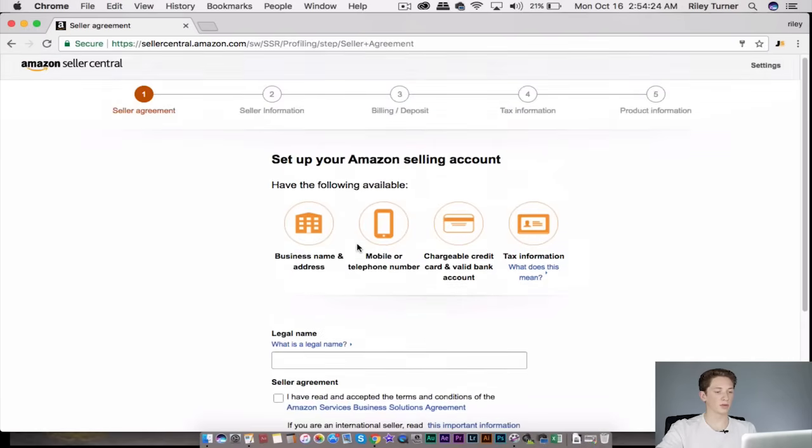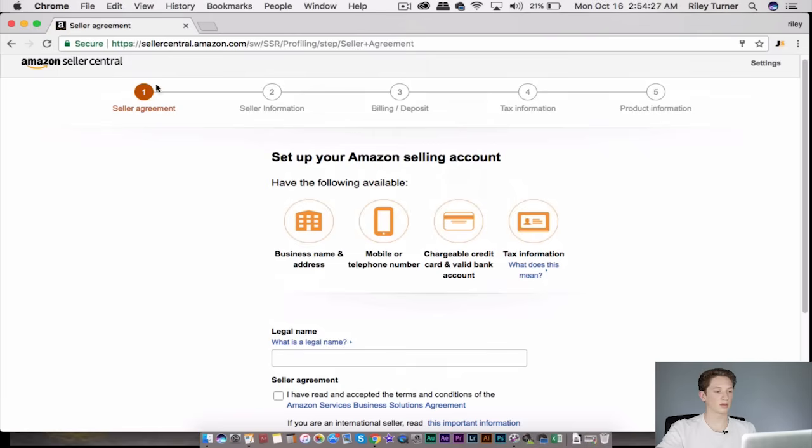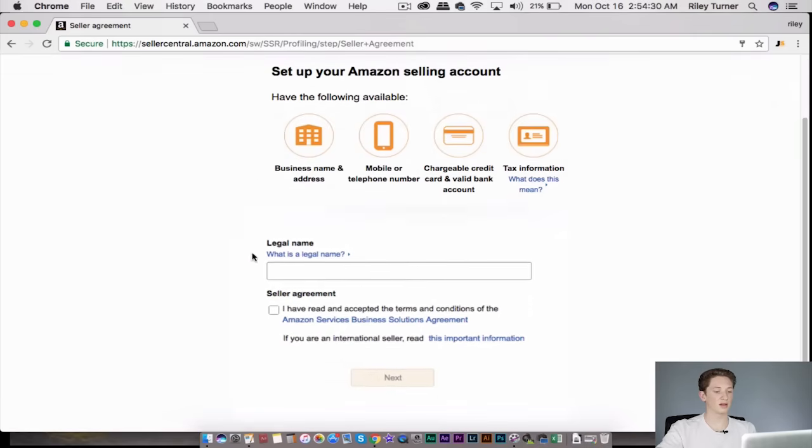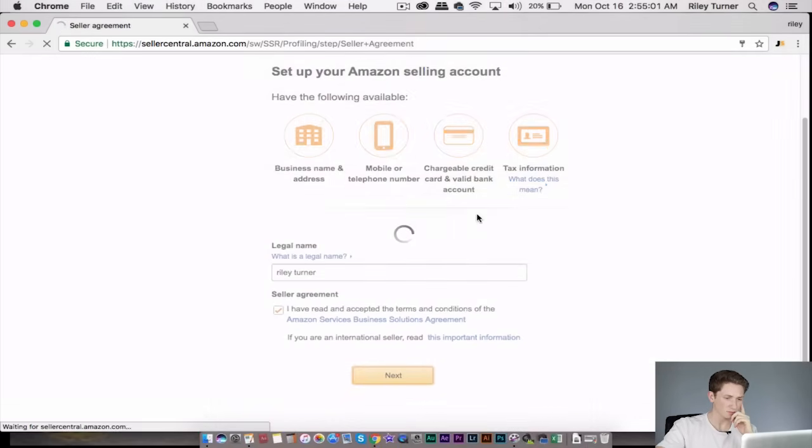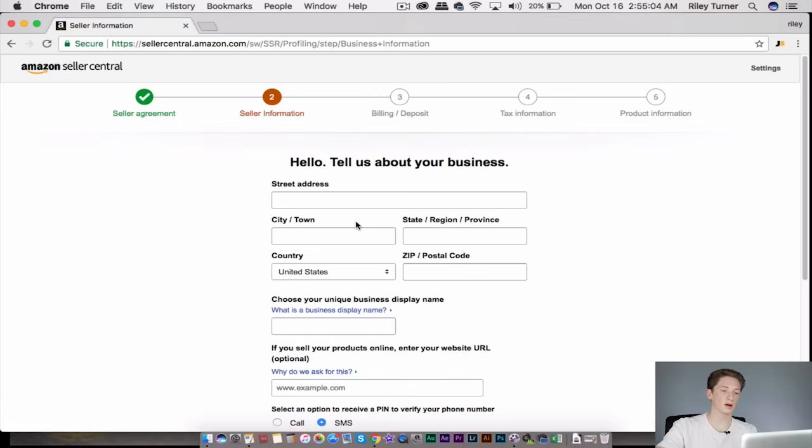So now we're going to scroll down and it's going to show you the different steps. We are on step 1, seller agreement, and it's going to say legal name. So this is where we're starting. If you did not make an LLC like I talked about in the beginning, then your legal name can just be your name. So mine would be Riley Turner. If you have an LLC, then you're going to want to put your company name because you already have a legal company name. So I'll just put Riley Turner. Okay, then we're going to hit accept and then next. Remember, if you do have an LLC, then put your company name in there.